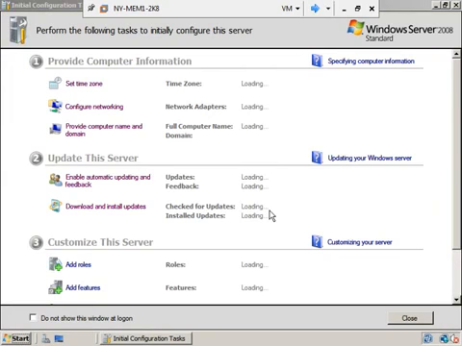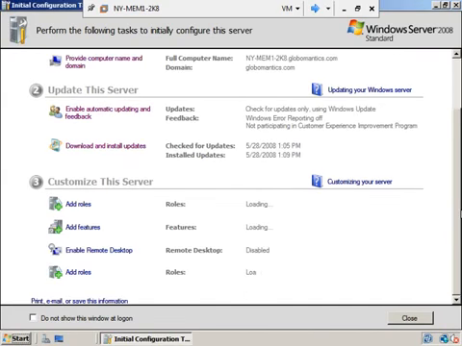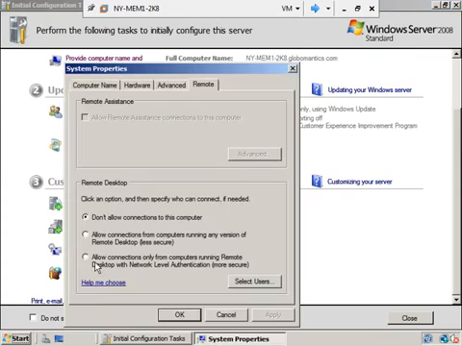And so, any other quick items? Since this is just going to be a member server and all we're going to use it for initially is file sharing, we don't even need to add in any roles or features. Although I do want to enable remote desktop. So let's go ahead and enable the remote desktop here real quick.